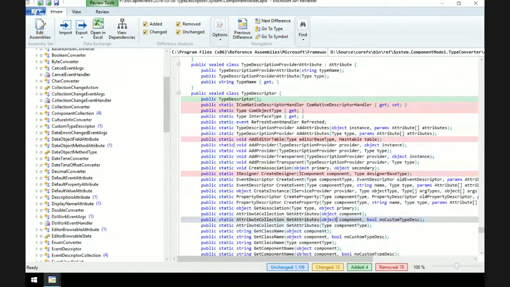Here's a bunch of stuff that we subset. ICOM native description handler. That's already inspiring. Oh, right. So if you have get editor and add editor table, right. Yeah, probably just any of the editor stuff.